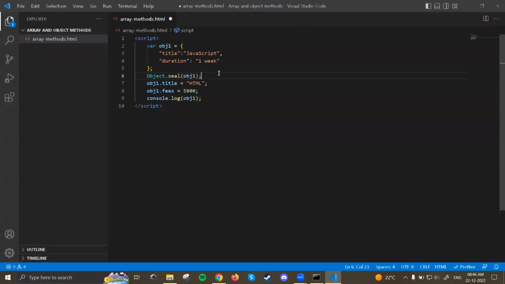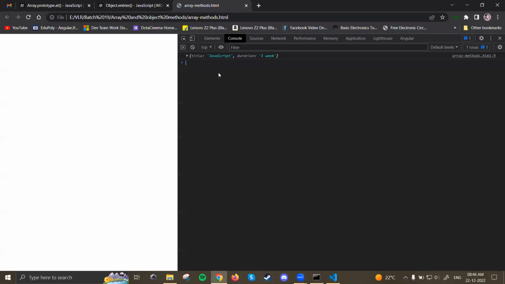It will also stop something. Seal, it will seal the object. But what will happen? Let's see. Here what we are doing, we are sealing the object and then we are trying to change the title and add a new property. Okay, two different things we were trying to do. Now let's see.